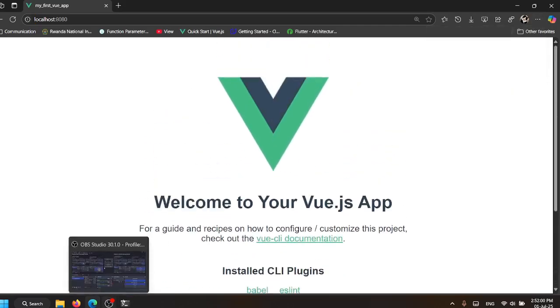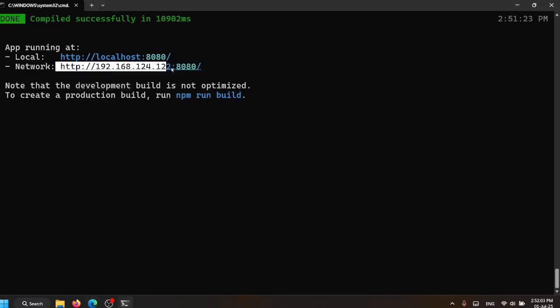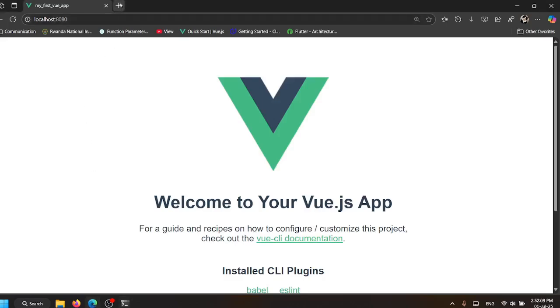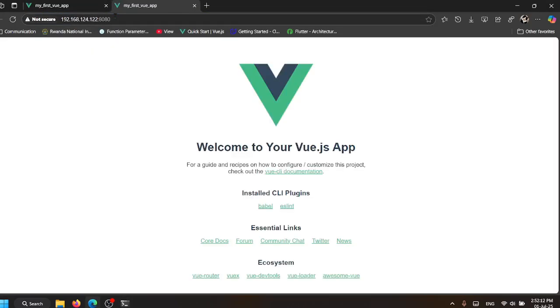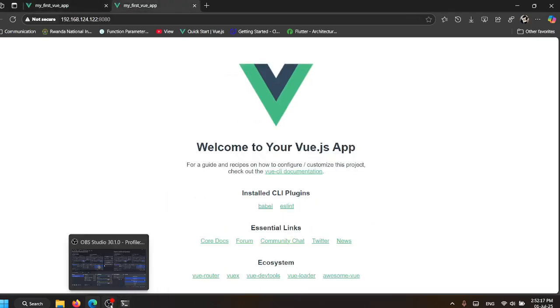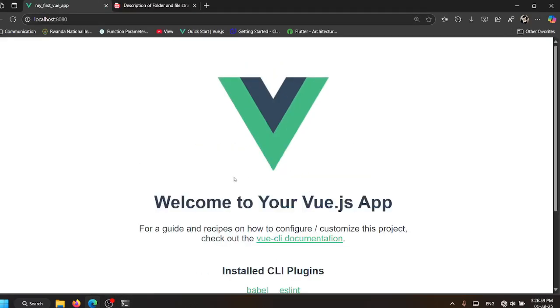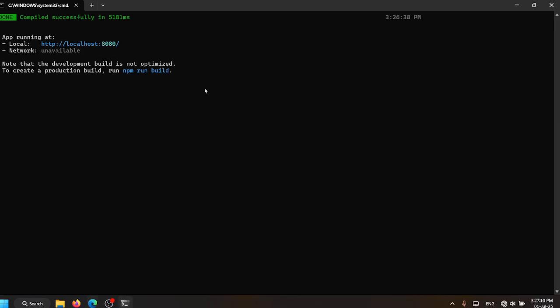What if I use the network link? I can also get the same result. It depends on whether you have access to the internet or you are using your local machine. You see that the results are the same, right? As you see, this is the output from the Vue command line interface. You can stop it by typing Ctrl+C. Ctrl+C, terminate batch job. Yes, I type Y to stop.